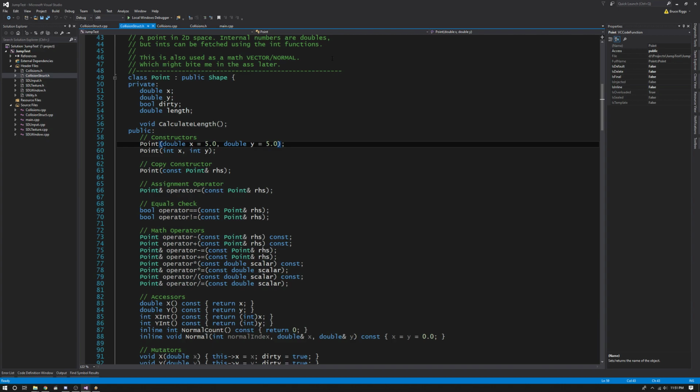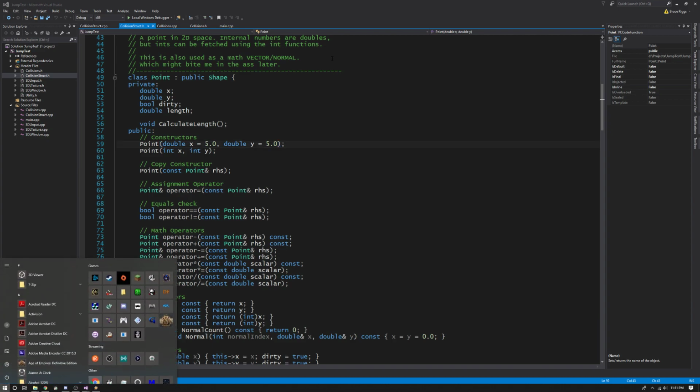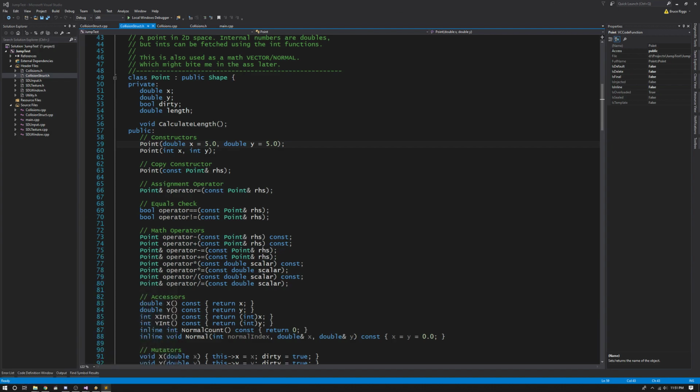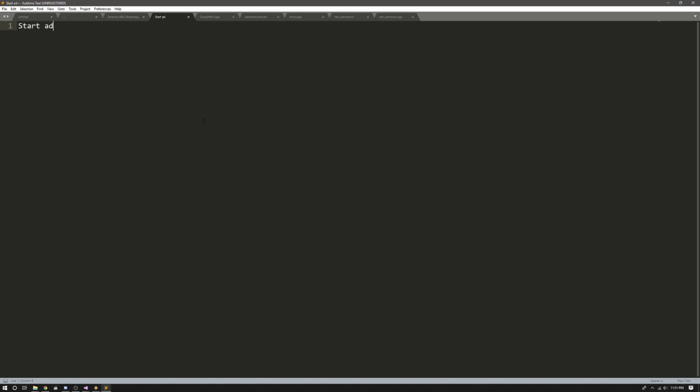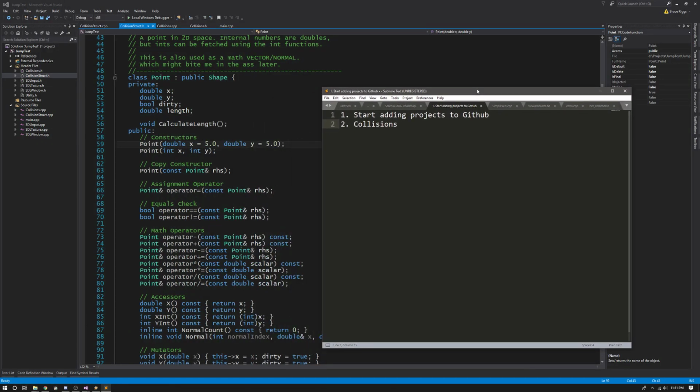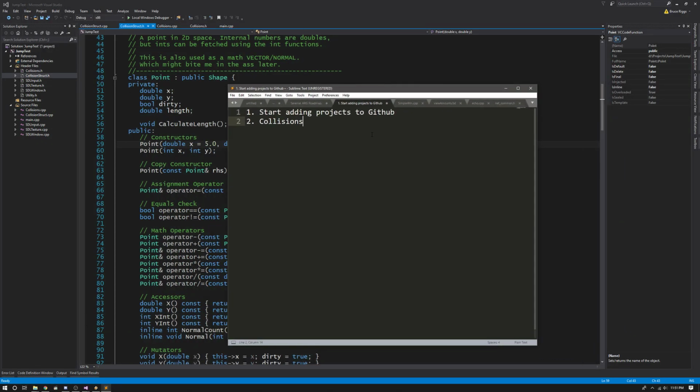Oh my god, I have so much stuff I gotta do. I need to make a list. Stuff to do. Sublime, help me out here. File, new. Start adding projects to GitHub. Alright, that's 1. 2. Collisions, what about them? I don't know, it's kind of like a 2A. Point needs a boolean for already normalized.